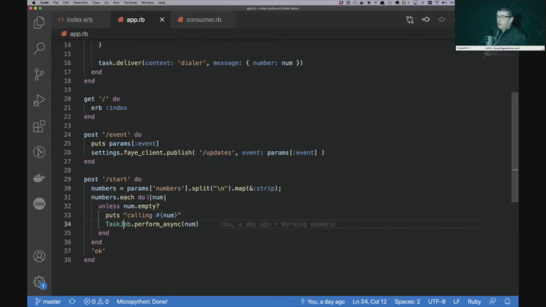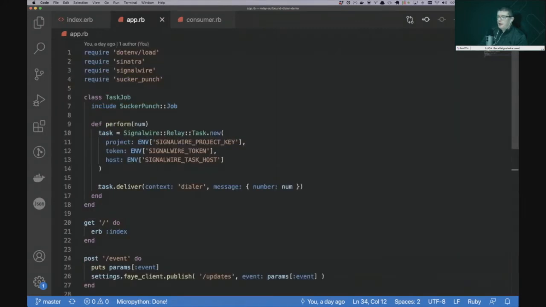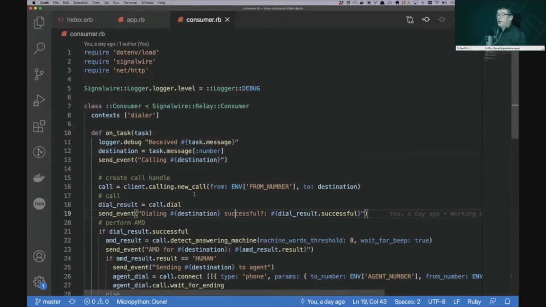What we do here is perform a task. Performing a task is a single line just here. As you can see, we're sending a task to the context of dollar, with a message that's just a number, which is the number we want to call. Of course, we've set it up before using the various SignalWire tokens that you need to connect to SignalWire. So our web app sends the task. Now one of our consumers will receive the task, and we only have one running, so it's the only one we have.